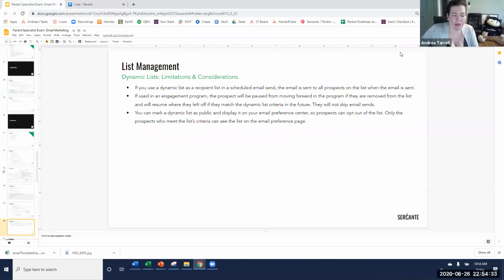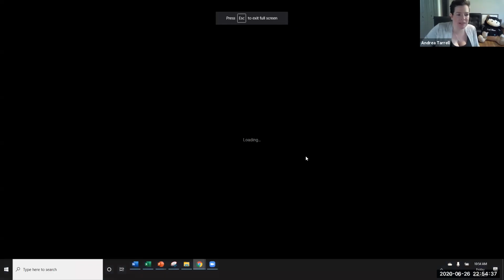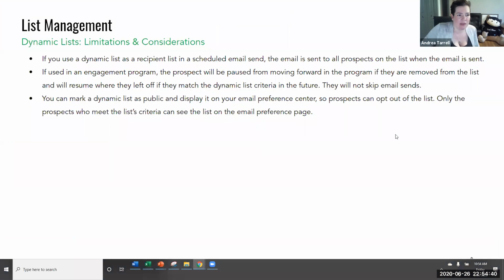Okay, other kind of FYIs and considerations about dynamic lists. If you use a dynamic list in a scheduled email send, the list criteria that's used is the actual moment that the email is sent. So if I had a dynamic list with 10 people on it today, and I schedule an email to go out on Sunday, and by that time, 5 people no longer meet the criteria to be included on that list, it's going to look at on Sunday, there's 5 people on the list, that's who's getting it.